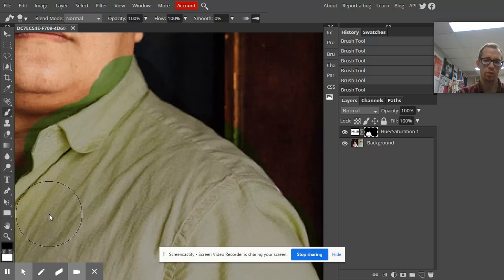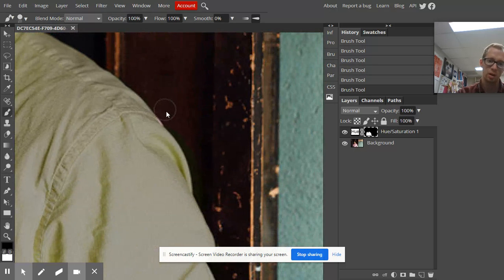So X goes back and forth, and if I start painting again with black, with a brush a little smaller, you can use the bracket keys, the keys right beside the letter P, to make your brush bigger or smaller. Now I'm going to go through and start erasing, or masking, not erasing, masking the spots that I went too far.